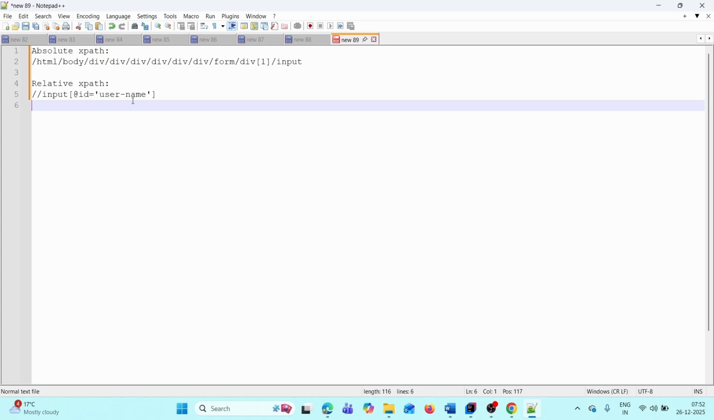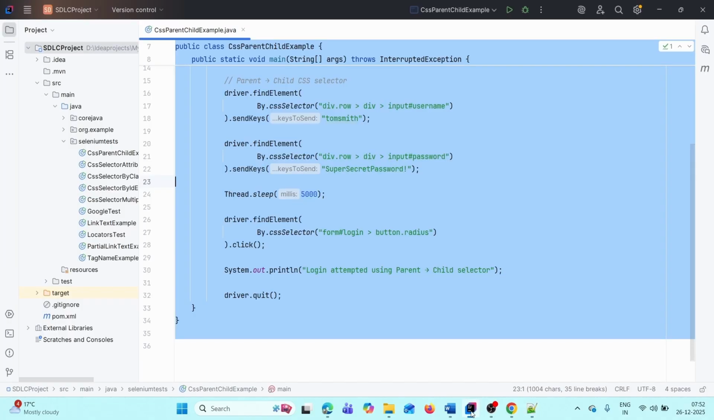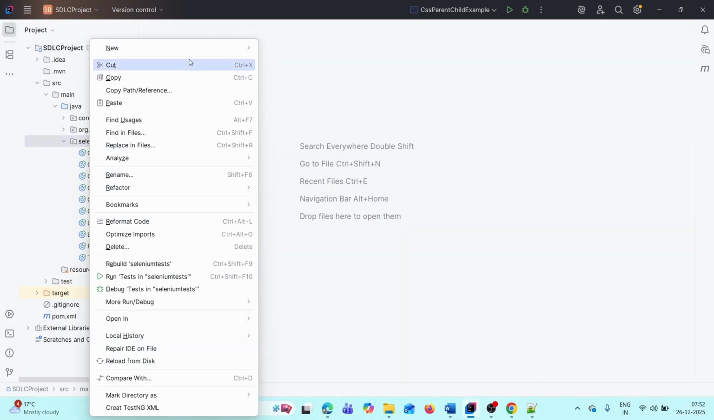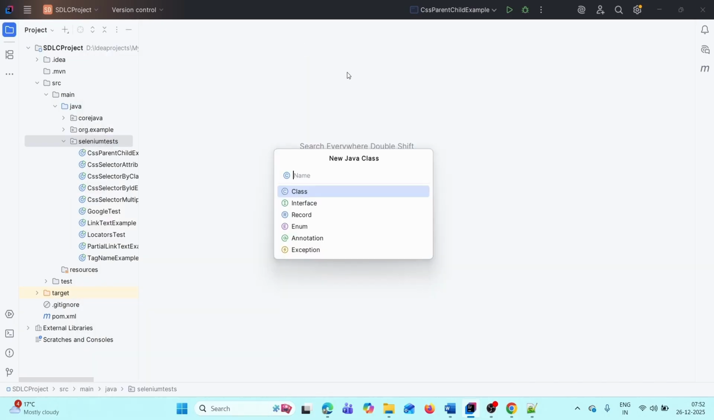Let's do one thing. Let's execute one program on this. Okay. So what can we do? Let's create one class. Very simple. Okay. Class. Let's say XPathTest. XPathTest. Okay.